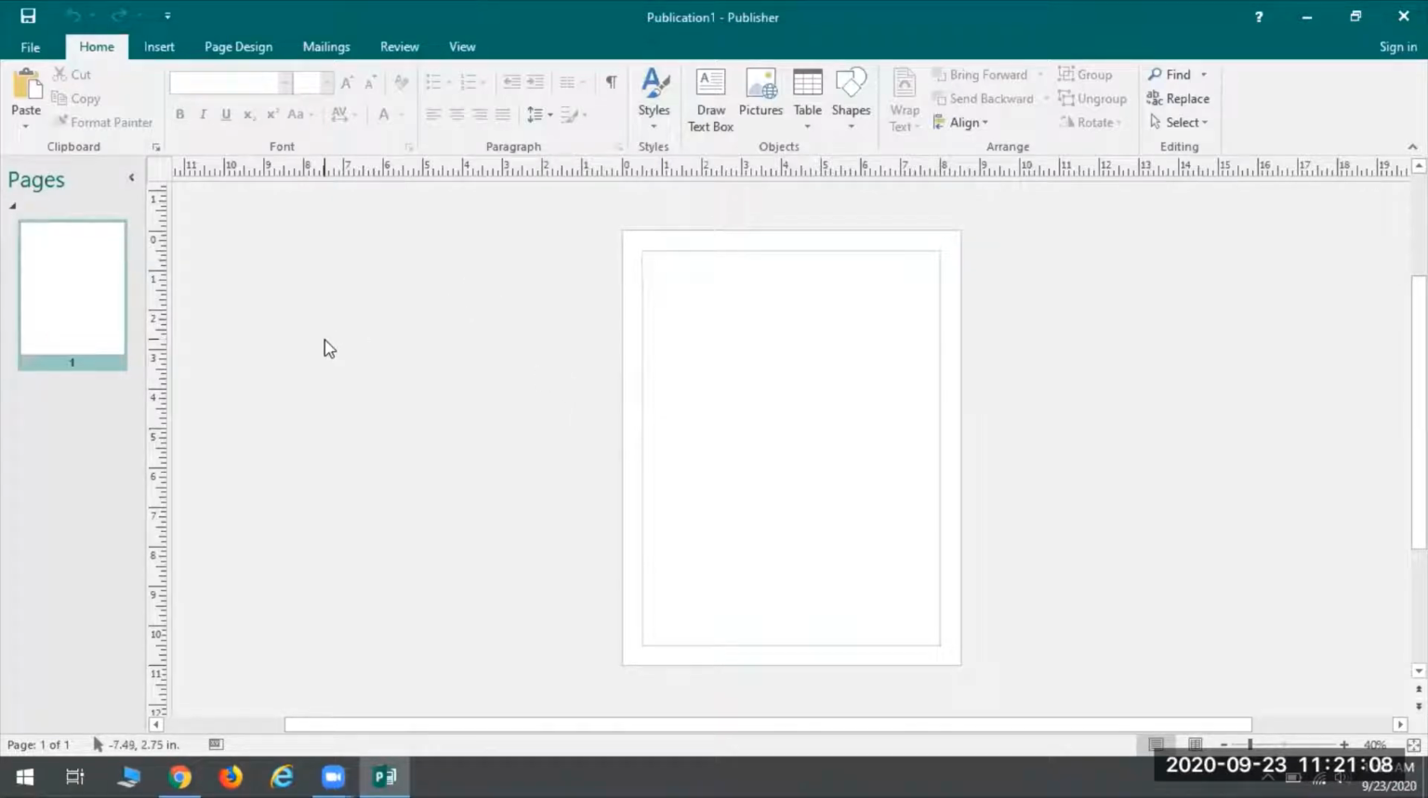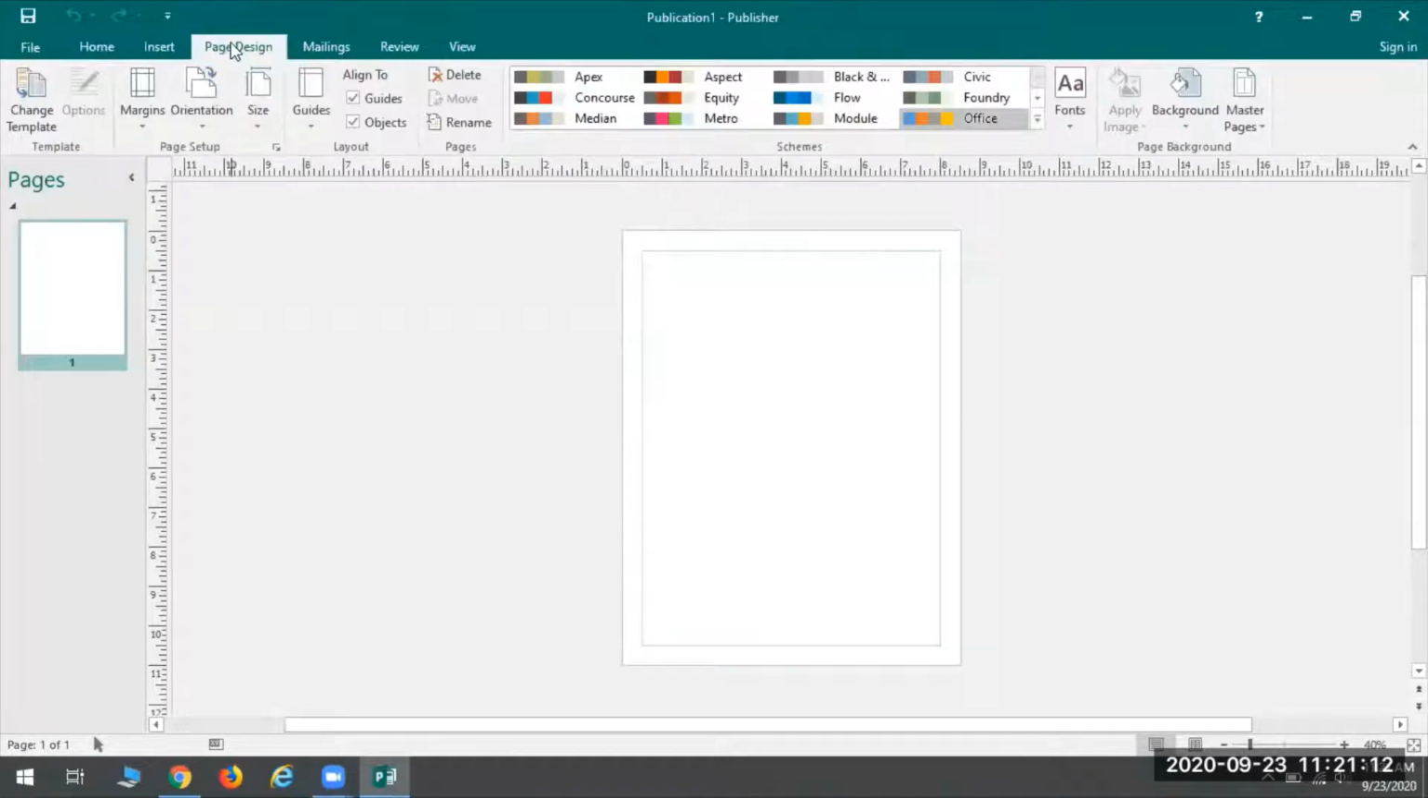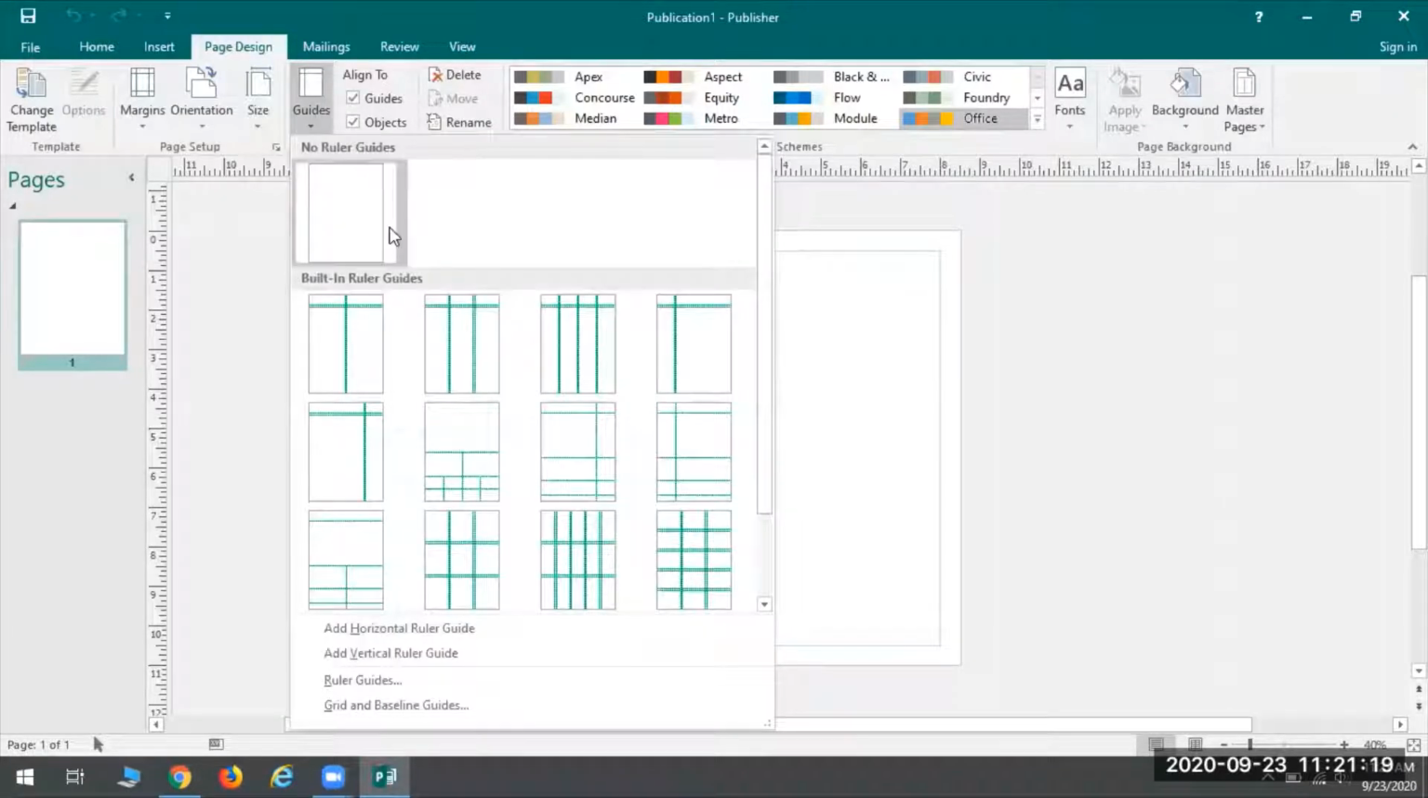One of the ways that we can get that is by going to the Page Design tab up here. If I click on Page Design, you can see there is the layout group. In here we have guides. If I click on guides, you can see it already has some built-in ruler guides that I can choose from. So if I know that I want to have 2 columns and then I can have spaces for titles up at the top, I could use this one. If I want 3 columns and space for the heading or the title at the top, I could choose that one, etc. So they have some that are already preset that you can choose if you so desire.